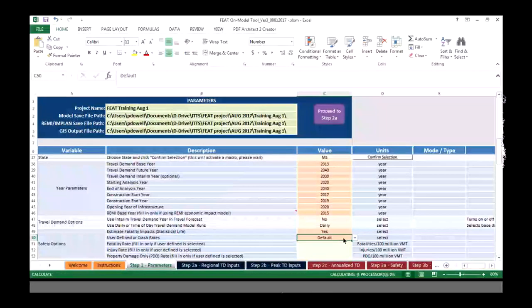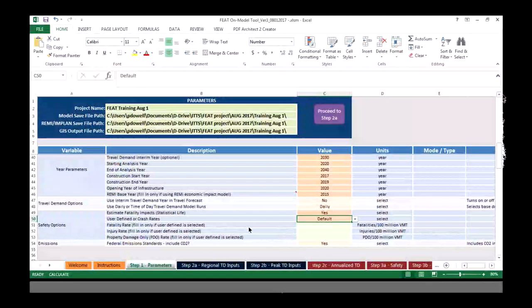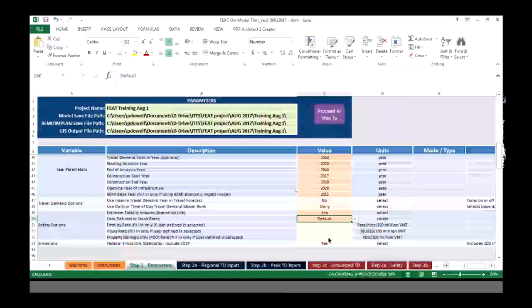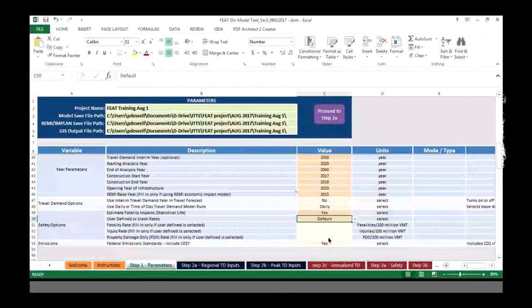And then here's user-defined or the default crash rates, and so we're going to leave that at the default. And then if you do use the user-defined, then this is where you would enter those user-defined here. And this comes in handy since we're doing a statewide analysis. We're just using the default for the statewide crash rates. But if you're doing an analysis on a specific facility and you have facility-specific crash rates, that's really when you would want to override the default and do the user-defined.